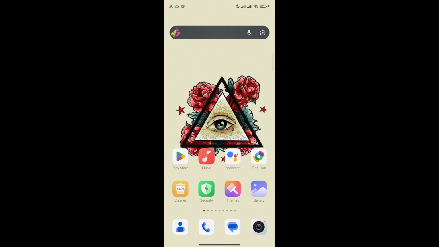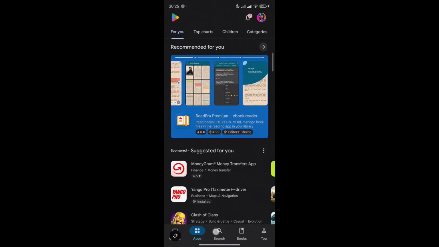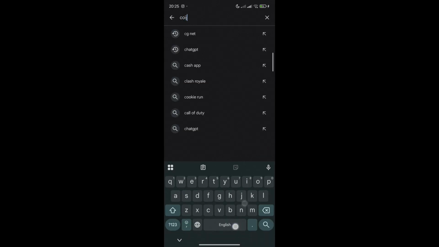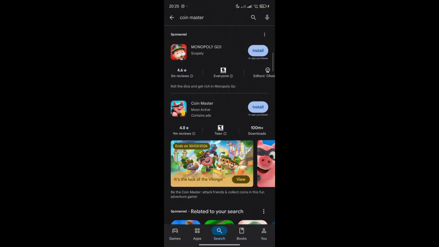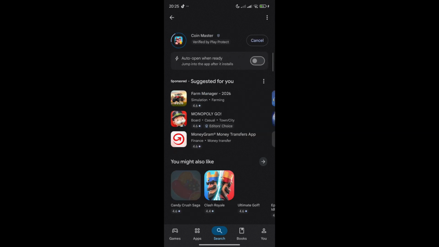Now, first things first, you need to just simply open up your Play Store or your App Store, depending on the platform you're on, and then just simply select the search bar right here, and then just simply type KoinMaster. And once you have typed in KoinMaster, you should be here. So this is your KoinMaster. You can just simply select install and it will be installed.